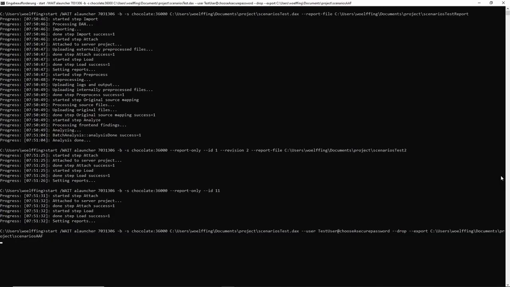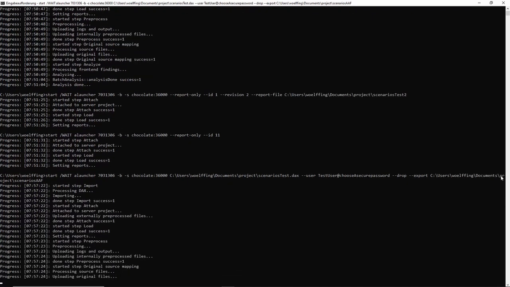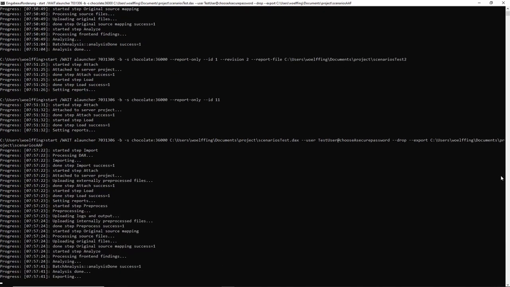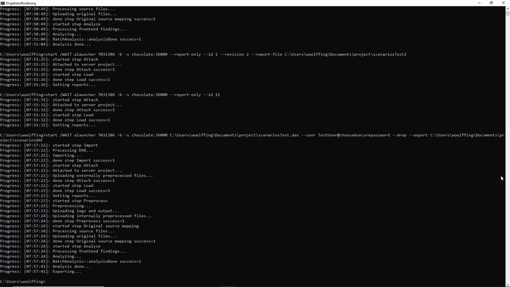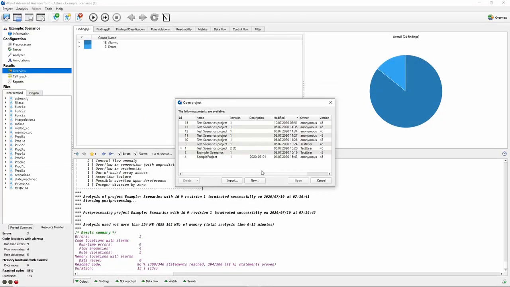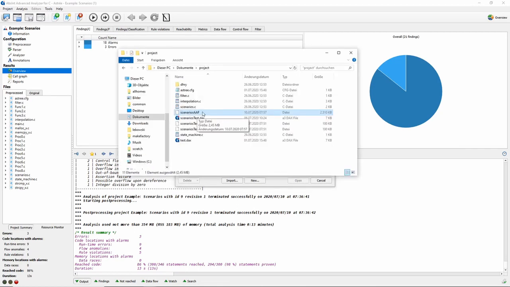By hitting enter, we can start the analysis again. Now that the analysis has finished, we can take a look at the projects on the server again and see that there's no new analysis. So the last project is the one with ID 15. Looking into the specified directory for the AAF export, it is listed here, and we could import it in the client again.